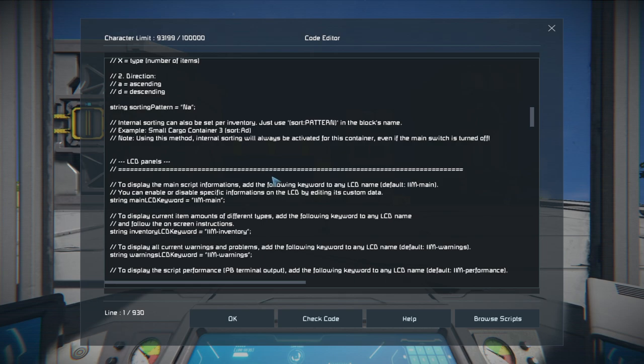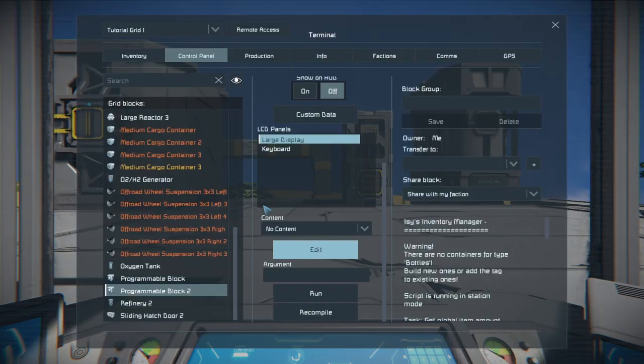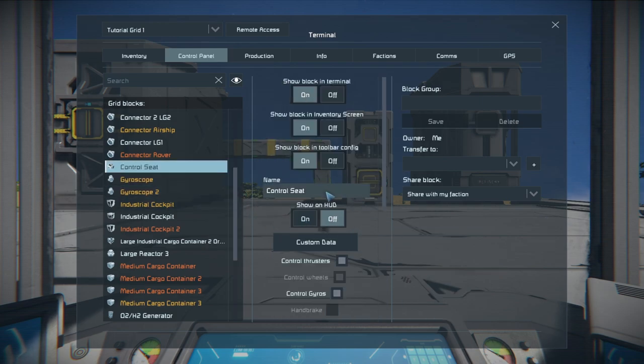Now, in this case, we have multiple LCD keyword tags, right? And I think for this one, we're just going to use the performance one right here. And we're going to copy this. We need to highlight it, then copy it by pressing Control C, hit Escape and get out of that. And then scroll back up and let's look at our control seat right here.